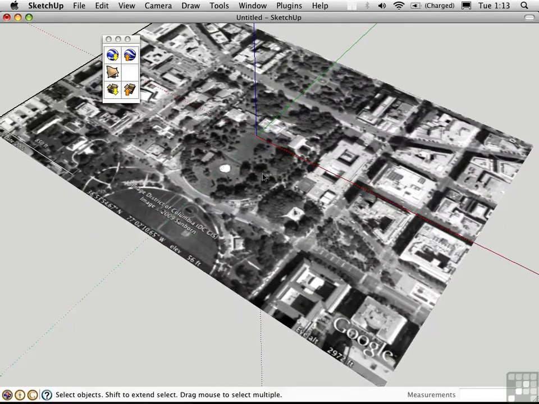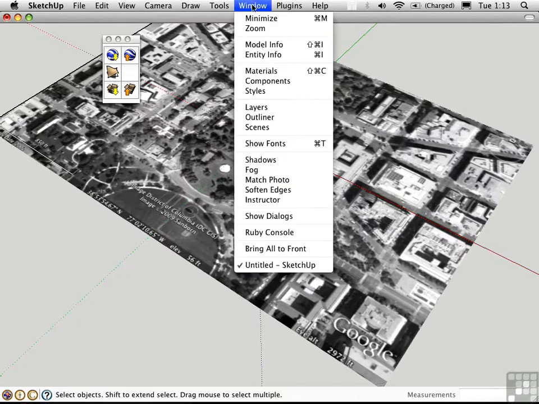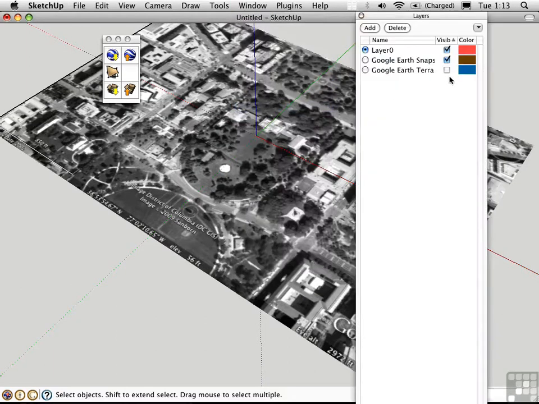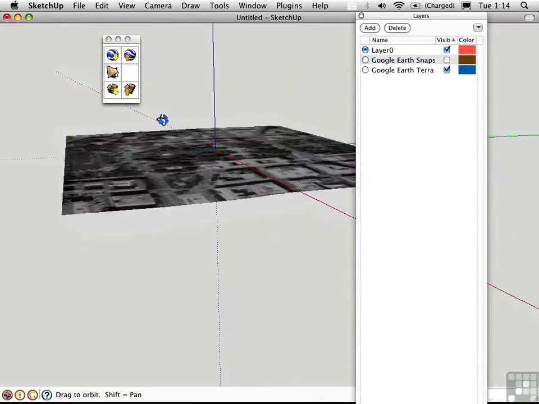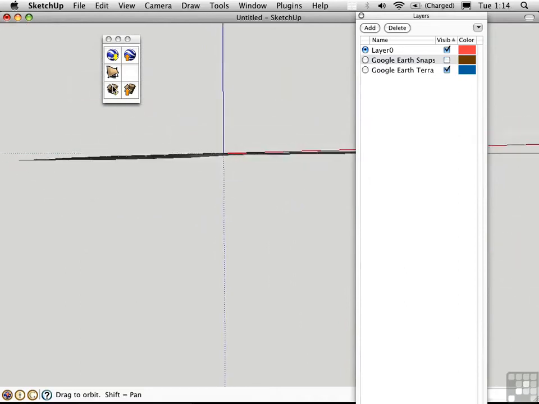It does that by bringing in a black and white image that it's captured off the screen. It actually brings in two different images, and you can see that in the Layers window. There are two layers here. The Snaps layer represents a two-dimensional image, and the Terra layer represents a three-dimensional landscape. And you can just perceive a little bit of topography here if I orbit around. It's a fairly flat site.